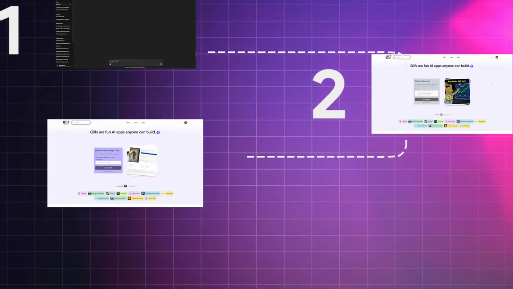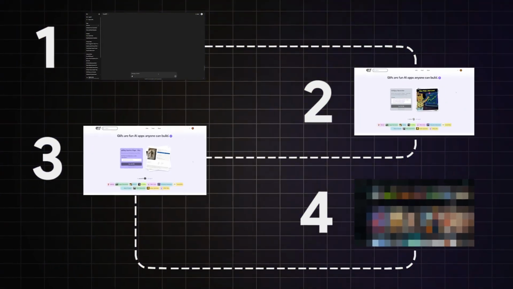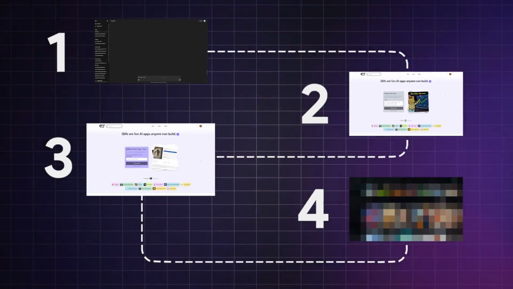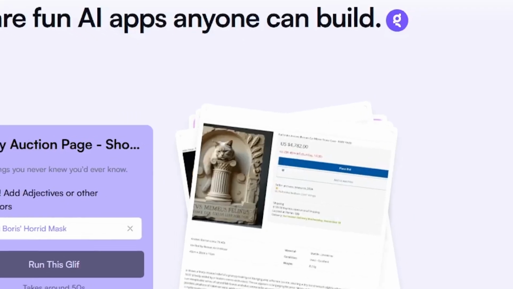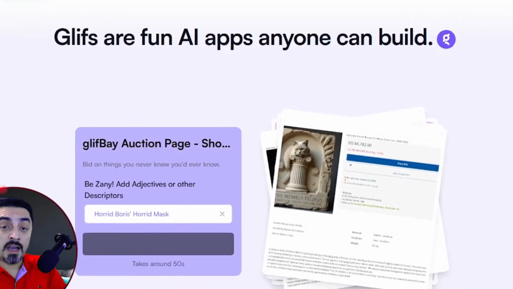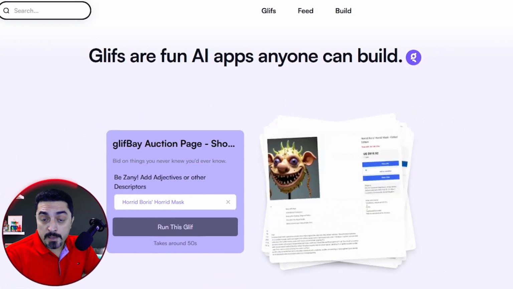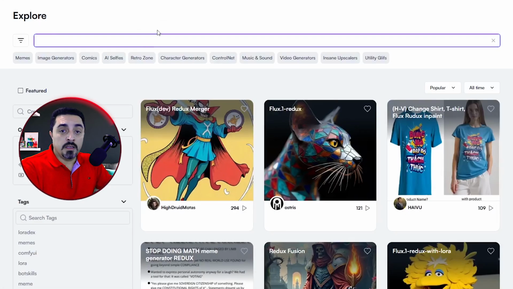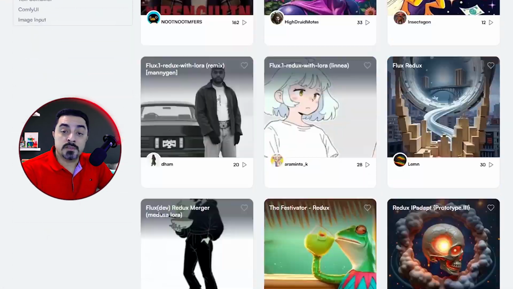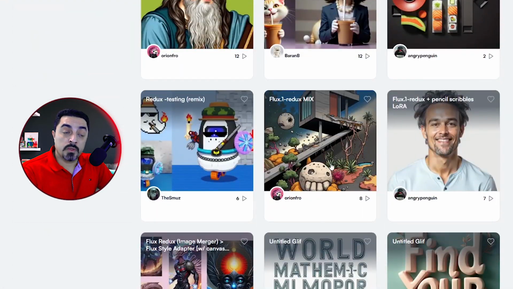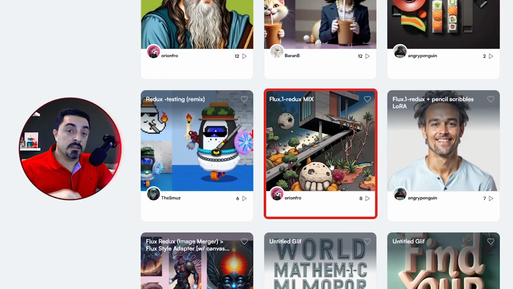But for this example, we will use the brand new Flux Redux to generate different variations of Simone. To use Flux Redux, I want to reuse Glyph.app. Just click on Glyphs and search for Redux. I want to use this specific Orion Pro Redux model that you can find in the description below.